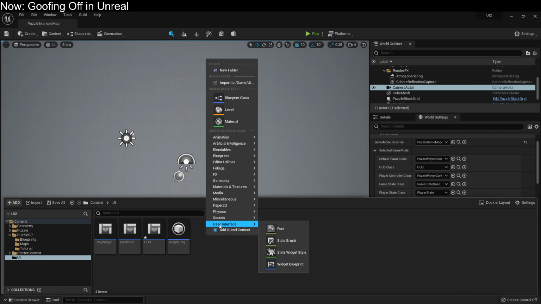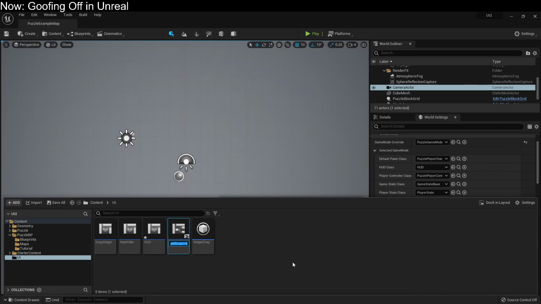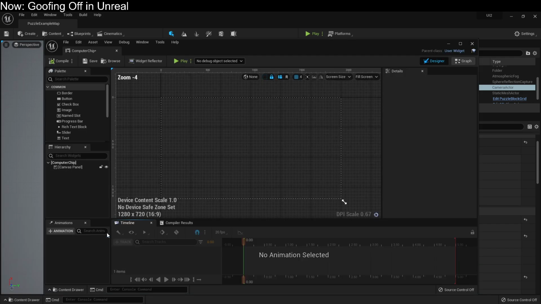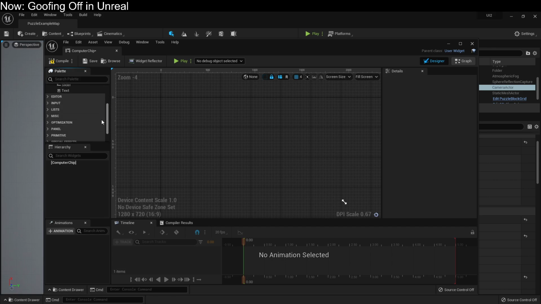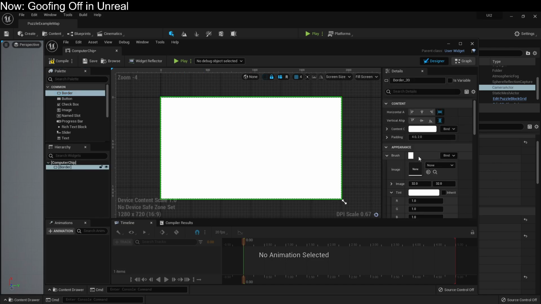So we're creating widgets. We're going to use HUD again, but we're not going to use drag widget or health bar. We are going to need something to contain our object. So our object is inside another object. We're going to need to deal with that. So we're going to call this a computer chip. Just pop that up. And our computer chip isn't going to have a canvas panel. It's going to have just something that we can, we need to bound it. We need to have a border. Border is what we need, isn't it? I think so. So here's our border.